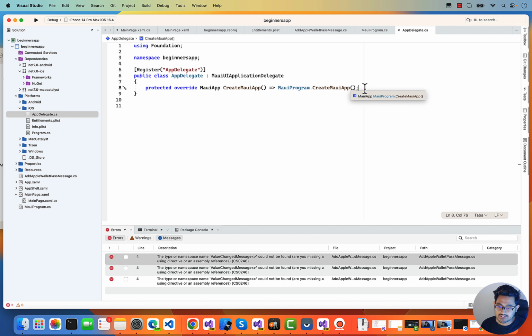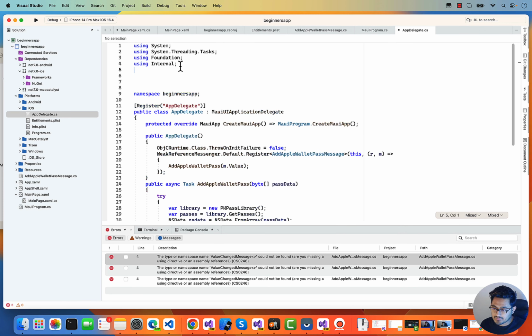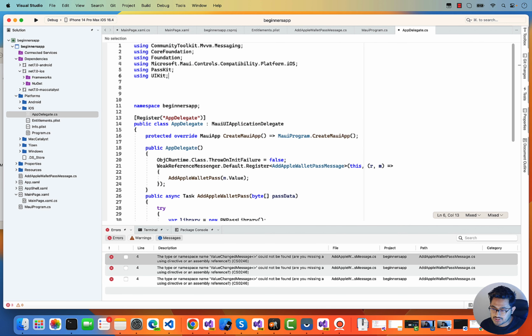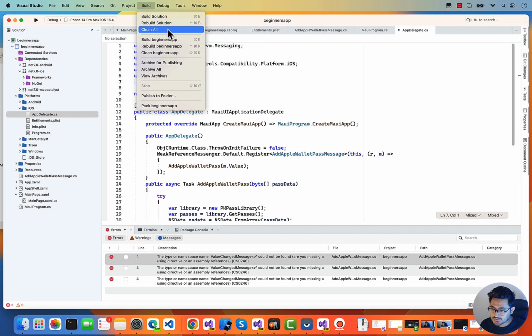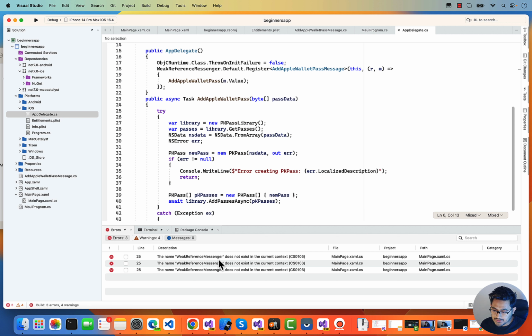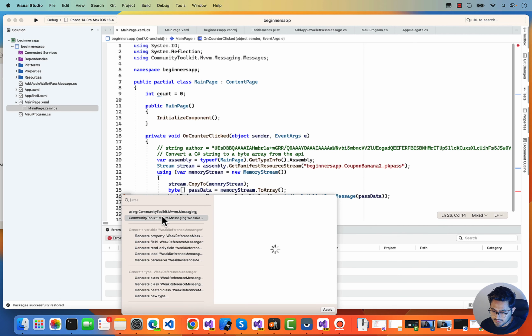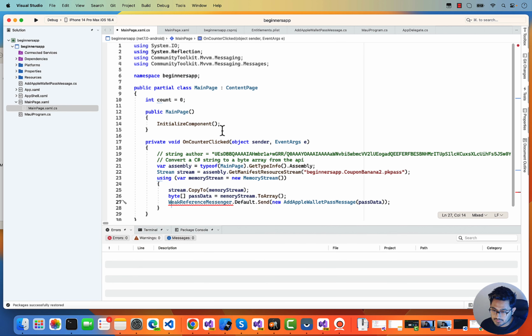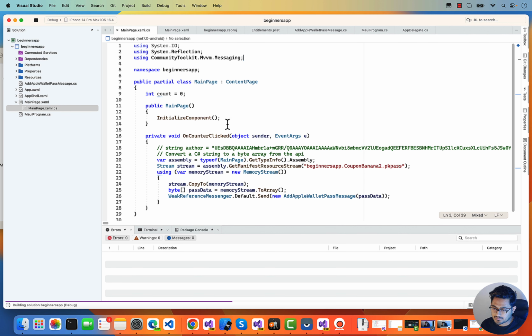So here in this, I'll copy and paste some of the code that is needed over here. I'll replace this namespace with these namespaces. Everything is going to be well and good. Okay, so WeakReferenceMessenger, now it's working. So that is it. Okay, so there are 0 errors.